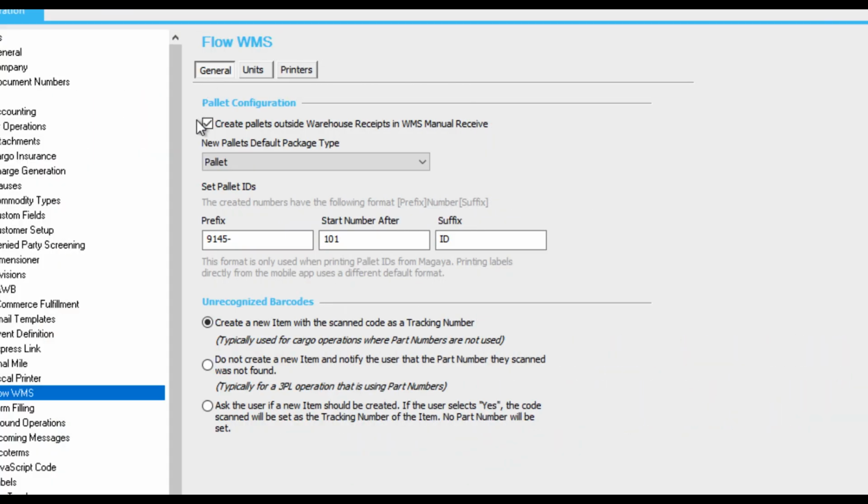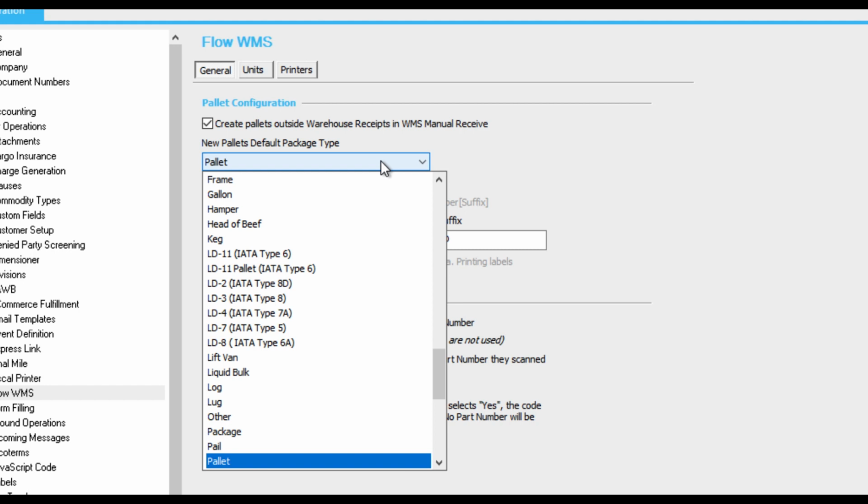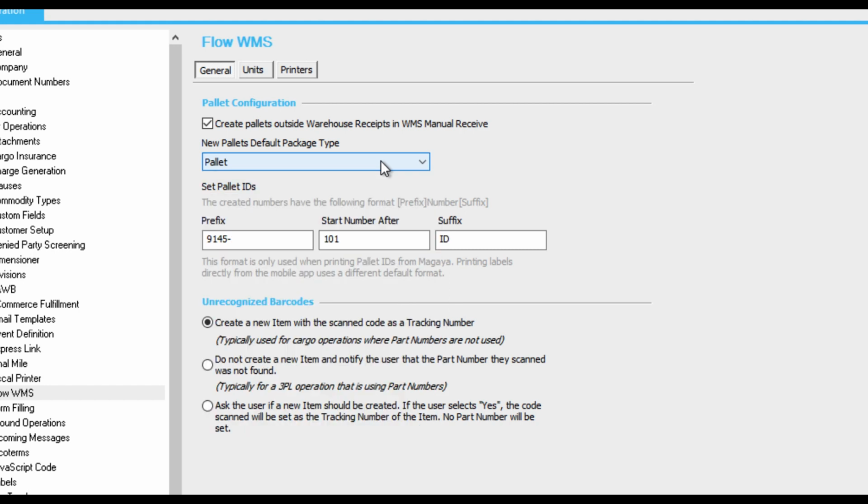First, we'll cover settings in the General tab. Enable this option to create pallets in the Flow WMS app. Pallets you create in the app will display in the Magaya Warehouse Inspector, in the location you assign to the pallet. You can use this field, New Pallet's Default Package Type, to set a default package type for pallets you create using the app. This setting is optional.